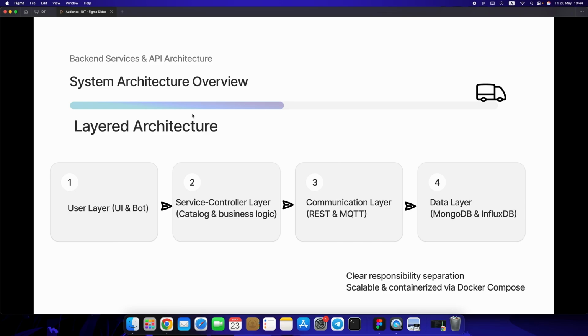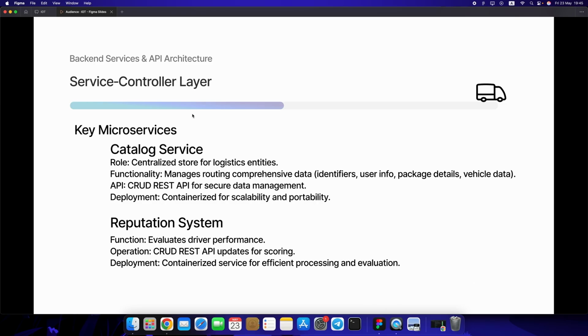And at last, we have the data layer: MongoDB, the database for storing the persistent data, and InfluxDB for storing the time-based data, which is always updated. This type of architecture, the layered approach, allows us to have a clear separation of responsibilities and also a highly scalable and easily containerized microservice-based system.